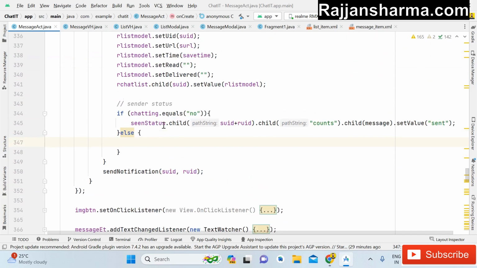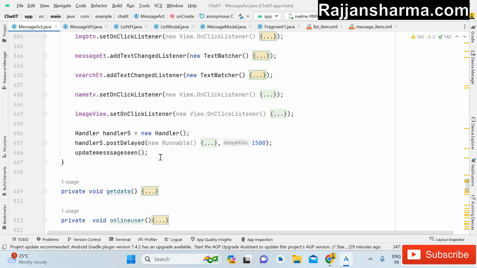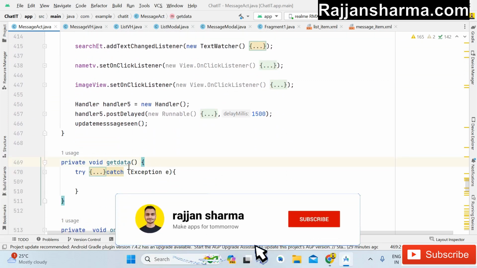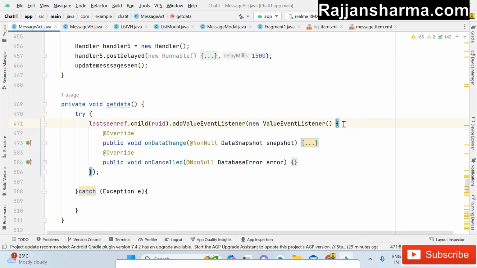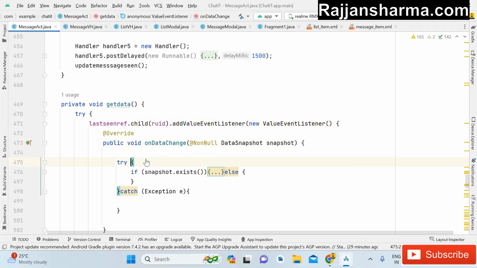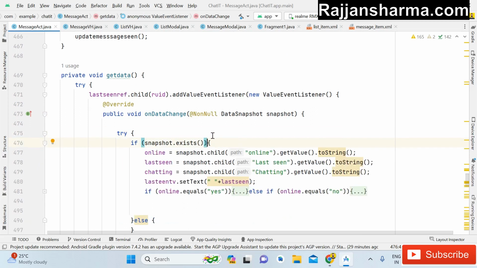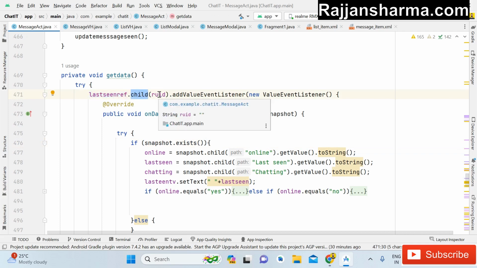Now after writing this part of code, you have to open the method we already have, get data. Inside this get data you have to write this part of code, which is very simple, and I will explain everything we are doing here. So guys, here we are simply fetching the online, chatting and seen status of the receiver user. We have simply given the last seen reference, and then we are passing a child receiver UID for validation, to check whether this user ID exists in the database. So we will simply fetch these three values.